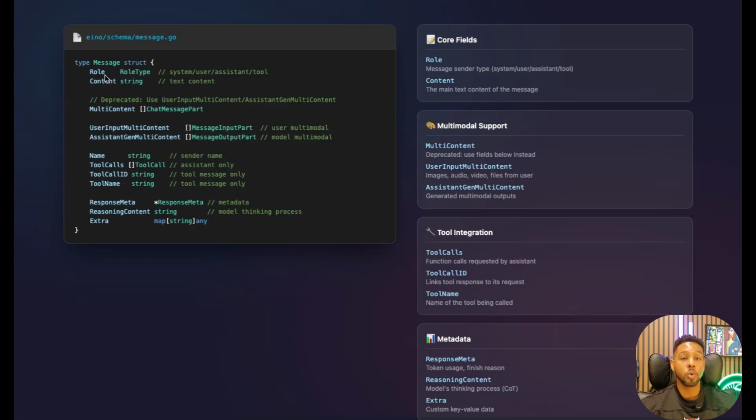The most important fields here are the role, which always needs to be filled out because the role identifies who sent the message. And you essentially have 4 options for role. I'll talk a little bit about what each of those are on the next slide, but the role is something that always must be provided.